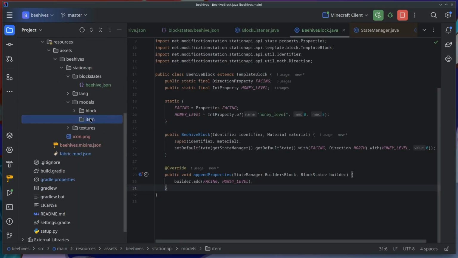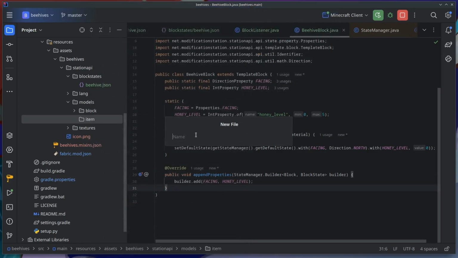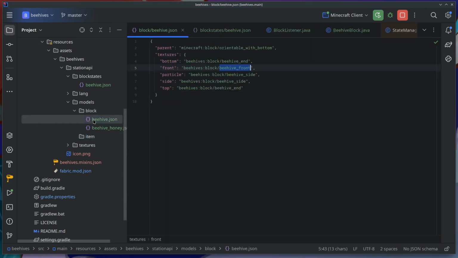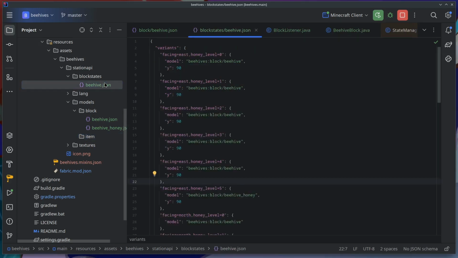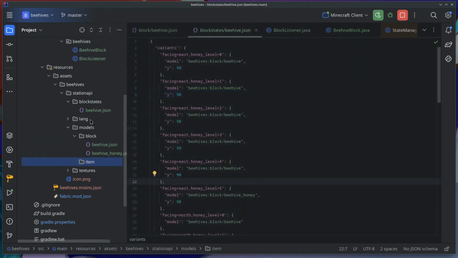I never added an item model as well, so let's go ahead and create that really quick because this one's not that complicated. Basically for this item model, this one's a little different. This has to be the same as how in block states, this has to be the name of the block. So in here, it also has to be the name of the block. And just know that it already knows that it's beehives: by just being under this folder. So let's go ahead and create that beehive.json.